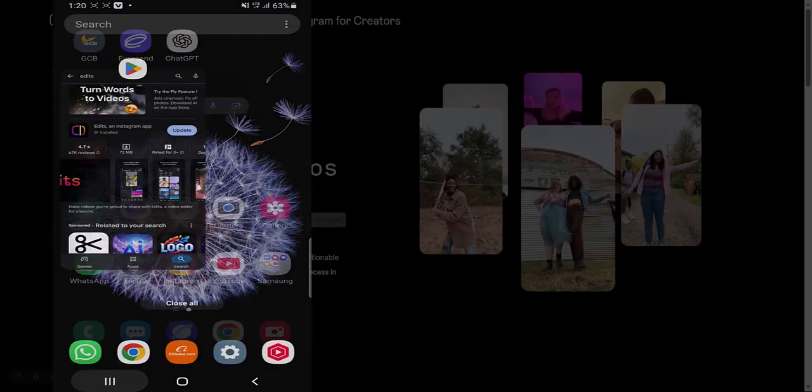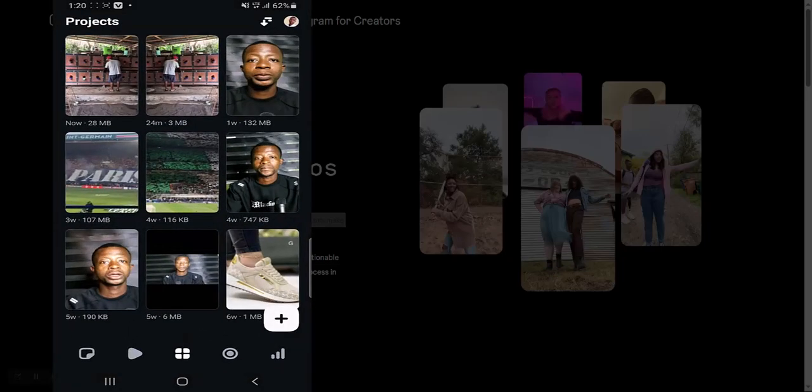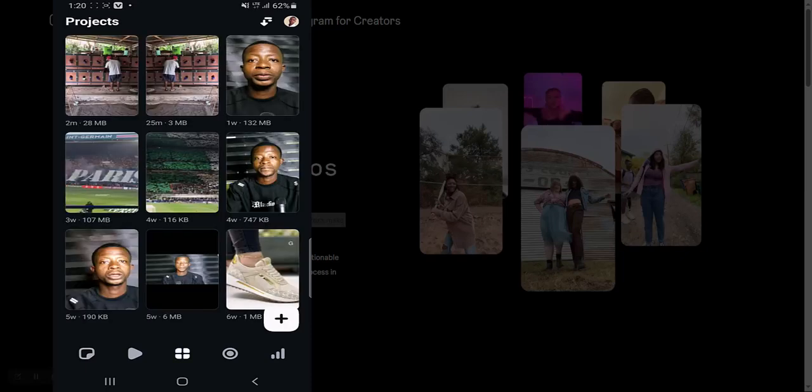So after downloading the app, this is what I have here. I'll go to my account and open this app. All these are videos that I've edited using this platform. I want to edit some of these videos for you to see that this app is very good and it is working very well. If you have this app, there's no need for you to go for CapCut Pro or CapCut anymore.